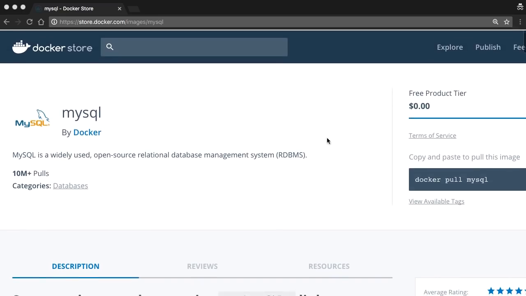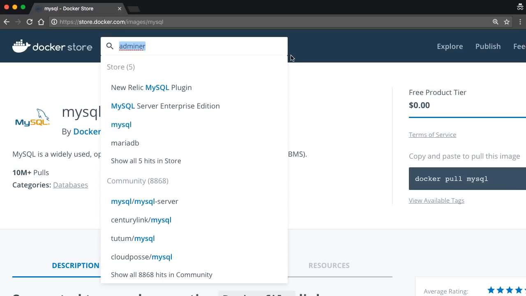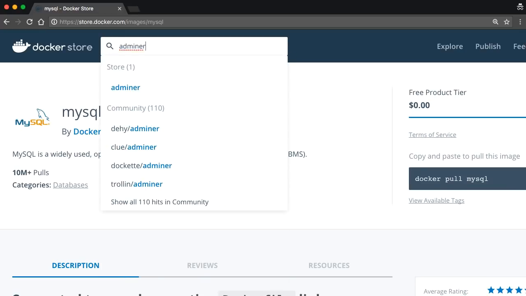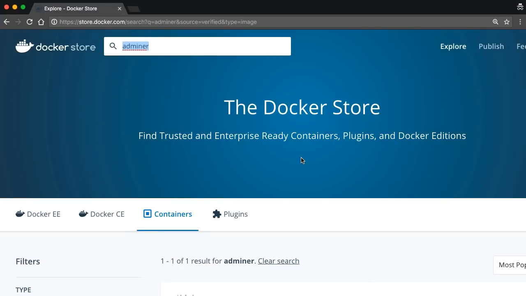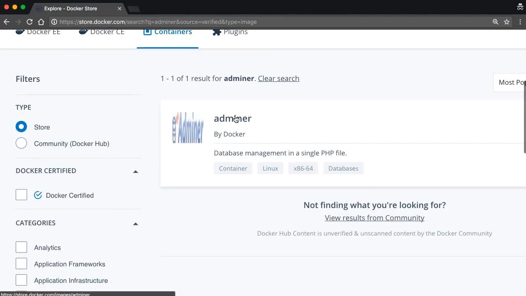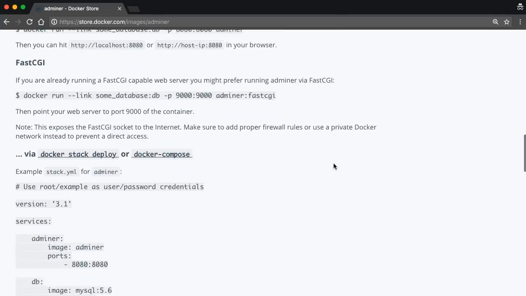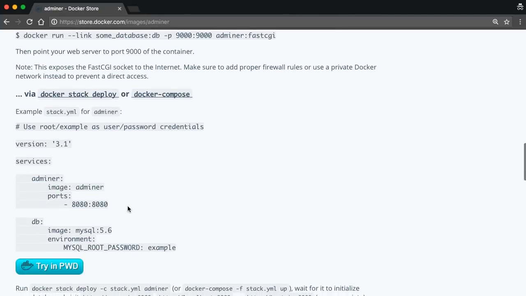Now let's take a look at a handy web tool to access the databases running in containers. The name of the tool is called Adminer, a PHP-based tool. The image name is Adminer. Search on Docker Store or Docker Hub. Here it is. Go to the detail view page and scroll down to the Docker Compose section. Here is a sample Docker Compose YAML service definition. Very easy and straightforward to set up.